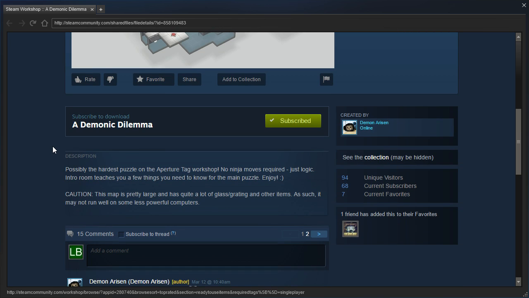Let's see, possibly the hardest puzzle on the Aperture Tag workshop. No ninja moves required, just logic. The intro room teaches you a few things you need to know for the main puzzle. Caution! This map is pretty large and has quite a lot of glass, grating, and other items. As such, it may not run well on some less powerful computers.